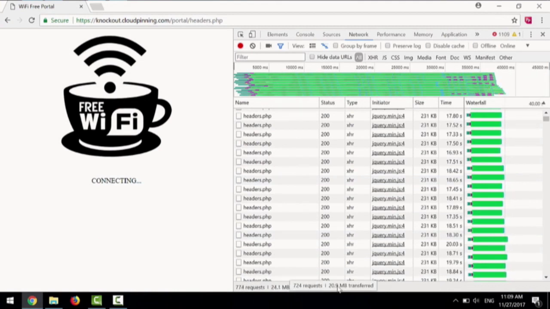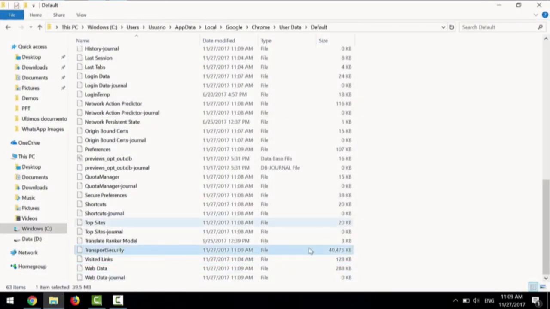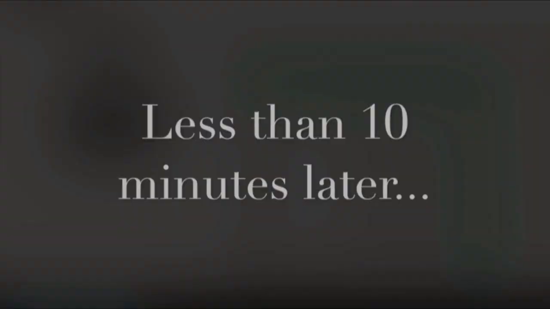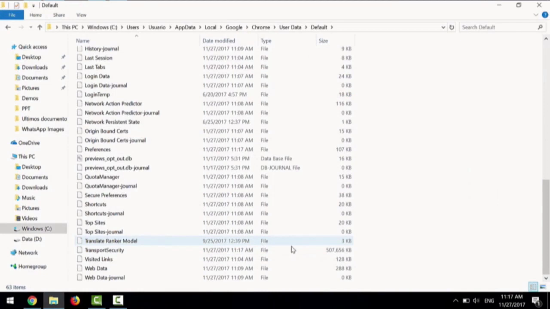So the longer the transmission, just 20 megabytes right now, 30 megabytes transferred, is going to be translated into data in your file. Right now it's 40 megabytes, this is real time. And in a few seconds we'll get a massive TXT file. In less than 10 minutes, depending on how many pins you send and how often, we're going to have like 500 megabytes of information.